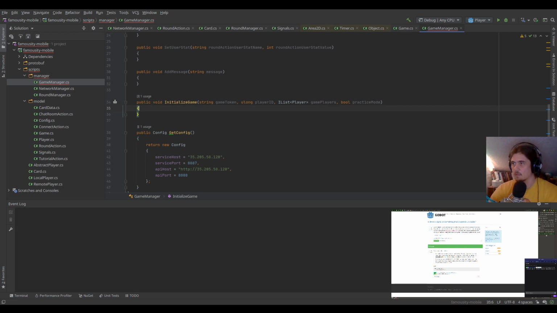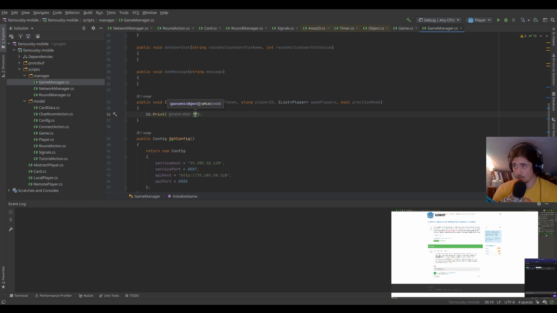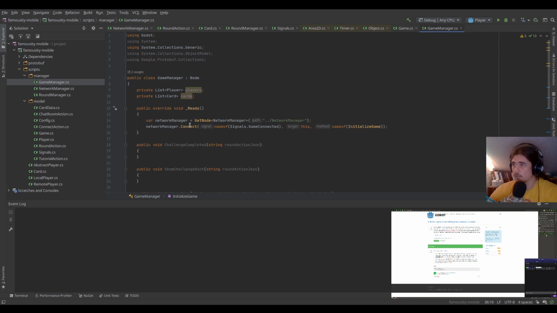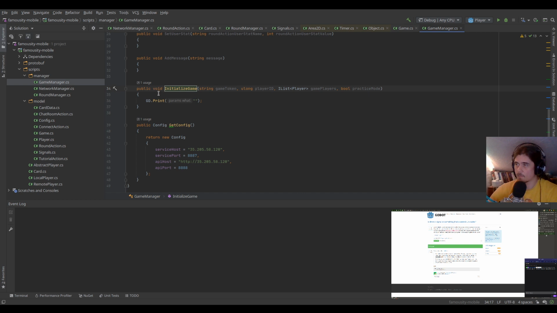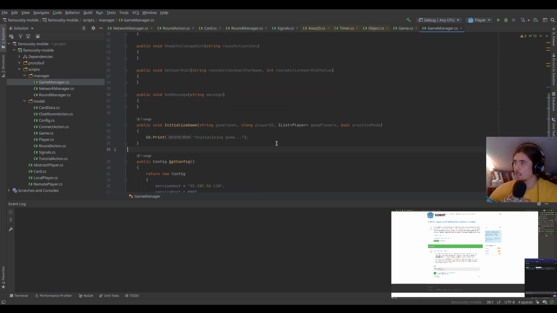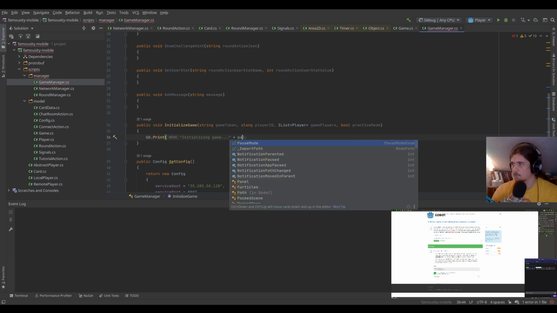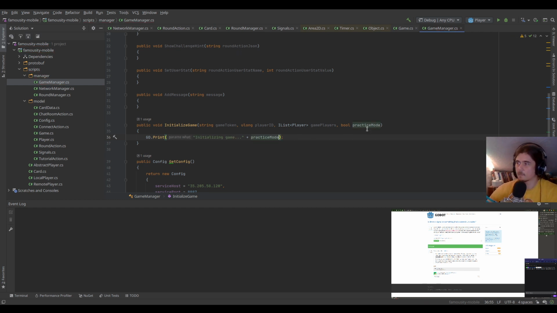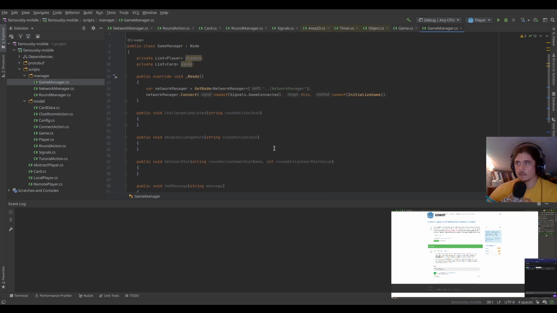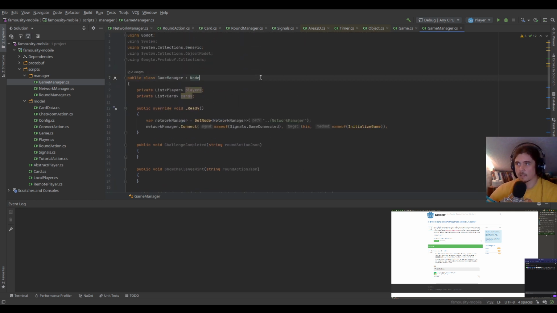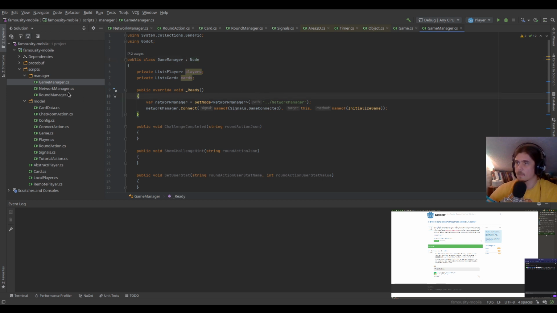Initialize game. Let's do it void. Yeah, so we can actually check the initialize game or game connected signal, because we are listening for game connected and we are calling this initialize game. Okay. And I would actually like to see what's here. What was the last parameter? If it's passed correctly. Let's clean it up. Okay.